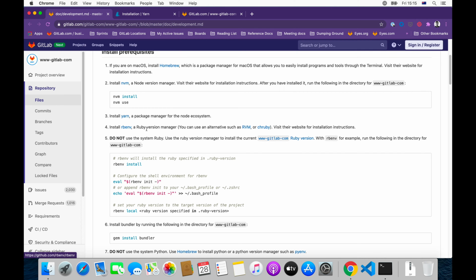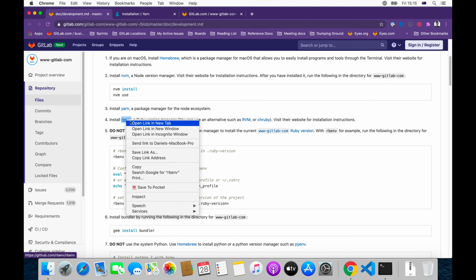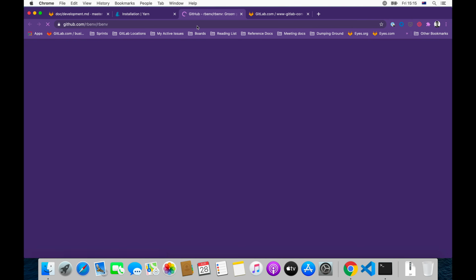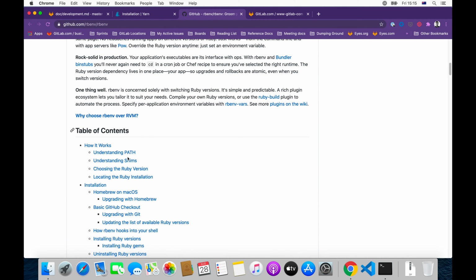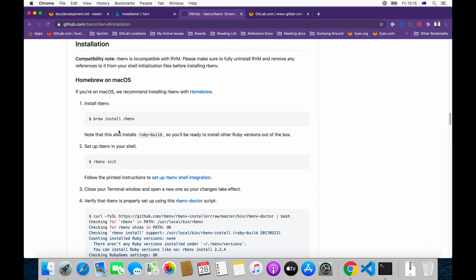So step 4, rbenv. So let's open up the rbenv website here. Just have to scroll down. We'll just click on installation here. So we're using Homebrew on macOS. Okay, so we can just, again, copy this step 1 code here.